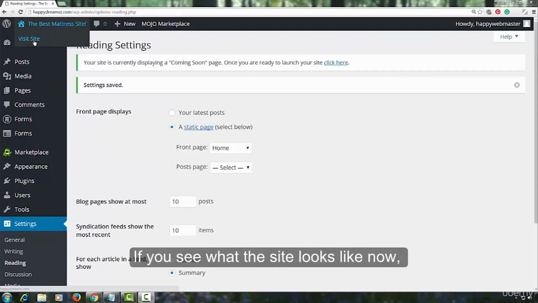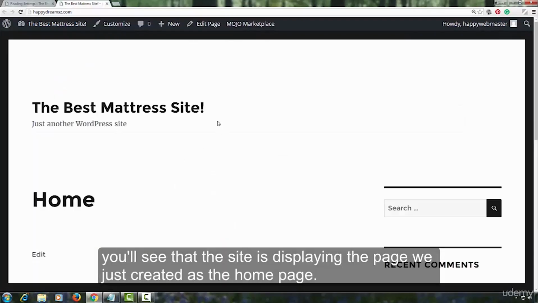If you see what the site looks like now, you will see that the site is displaying the page we just created as the home page.